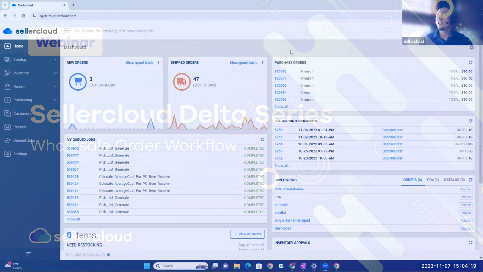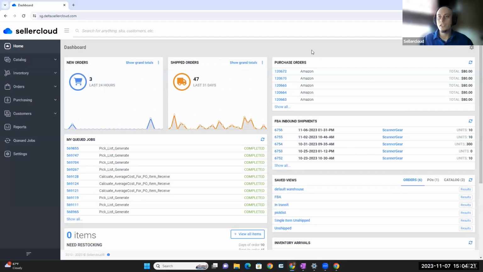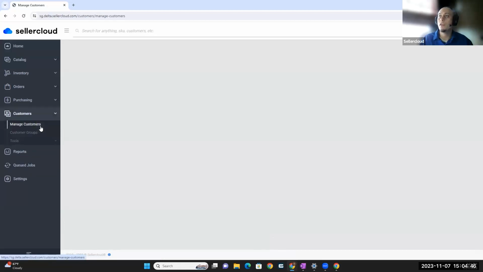Now, the first thing when you're going to be setting up wholesale orders is building that customer inside of the system. This way, you'll be able to add different payment terms, different credit terms, and you'll also be able to add in all of the different discounts that you might be offering, whether those are blanket discounts or negotiated SKU prices. Inside of Delta, there is a specific customers module that you'll be able to actually go in and manage and view all those different customers.